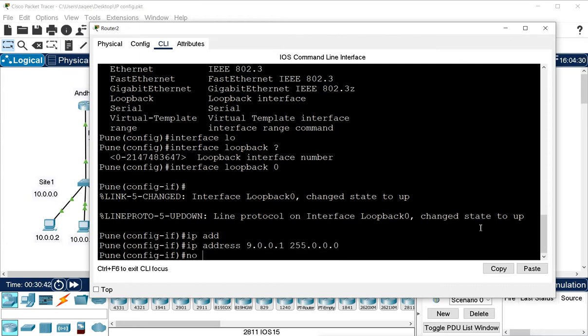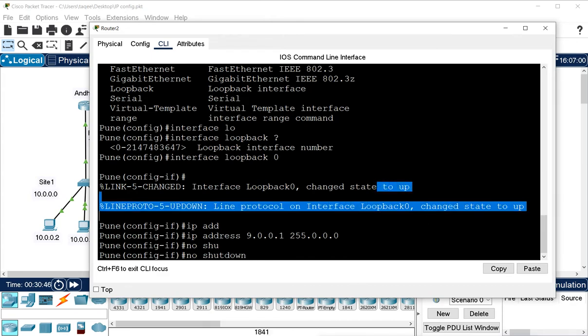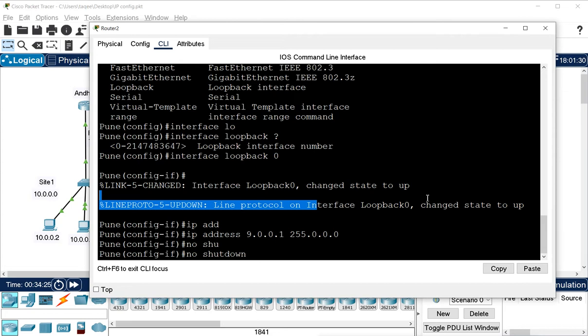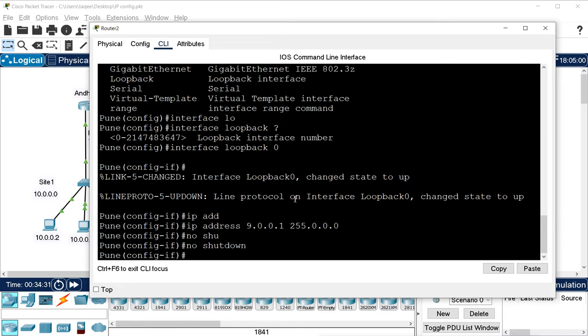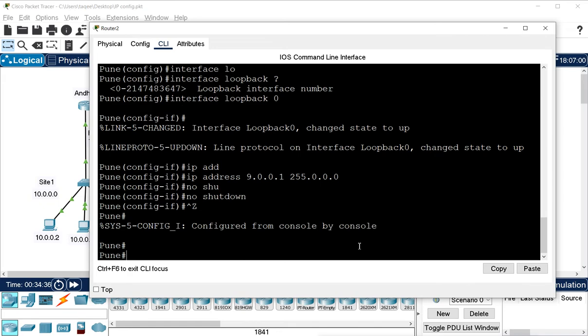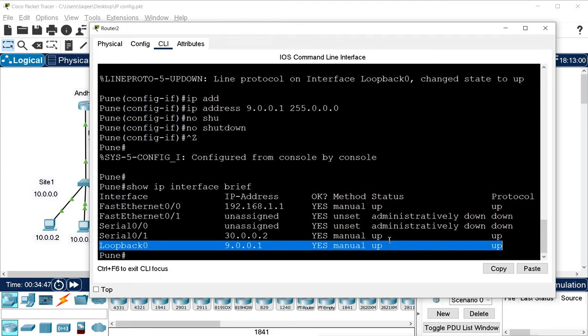We don't have to give no shutdown here because the interface, you see, is already up because it is virtual. So whether you give no shutdown or not does not matter because it is already enabled. Now when I check show IP interface brief, I can see this loopback interface also. This is not a physical interface, so it is not going to affect any routing or any network here, because it is just a loopback interface.